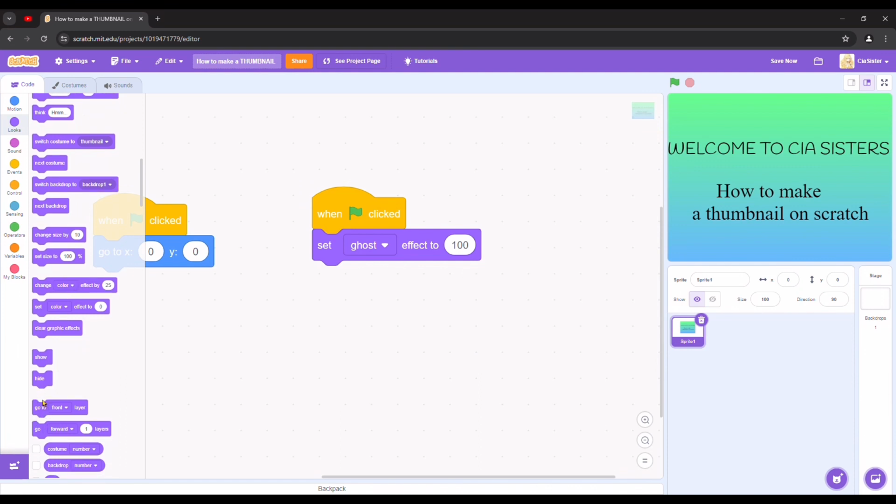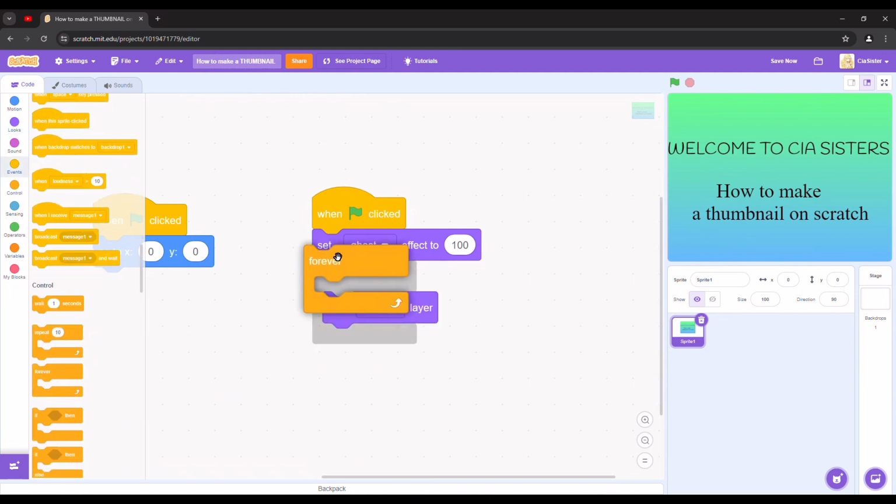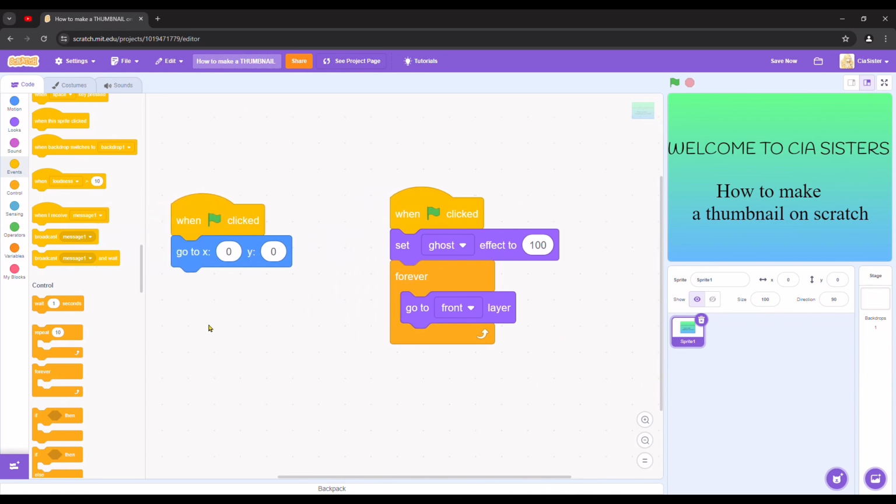Now, we're gonna grab the go to front layer block. Now let's put a forever loop around it so that throughout the project, it stays on the front layer.